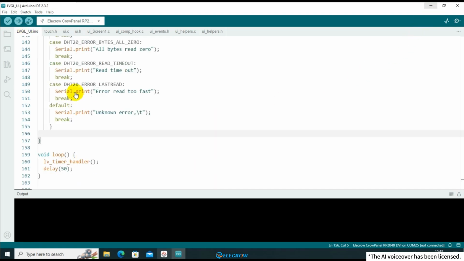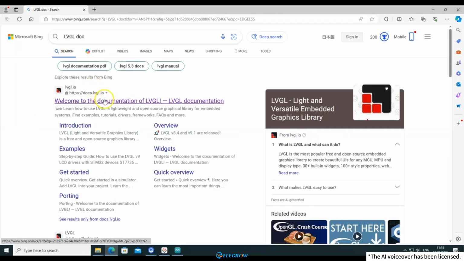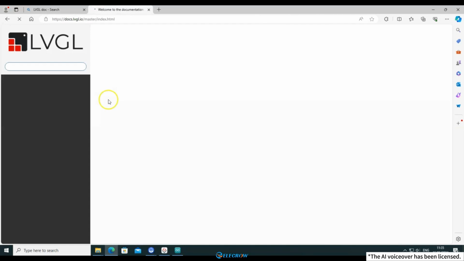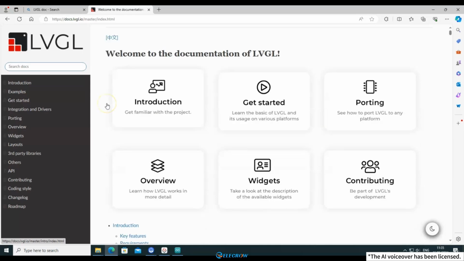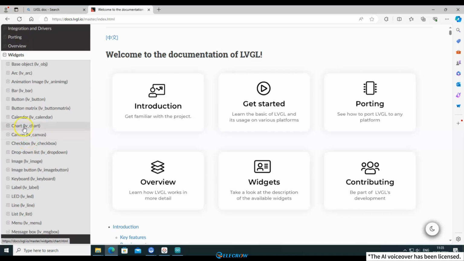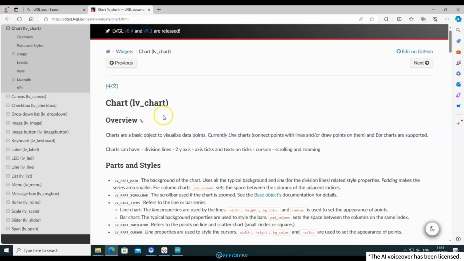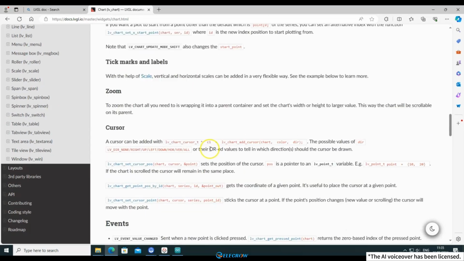Now go back to the UI screen, see File, and find the code related to the chart. When using the LVGL library, you can also refer to the documentation provided by LVGL, which contains a large number of function descriptions and sample code. You can refer to these examples to modify your UI code. This is where you will find chart-related content. The top section usually provides an introduction to commonly used functions, while the bottom section contains sample code.